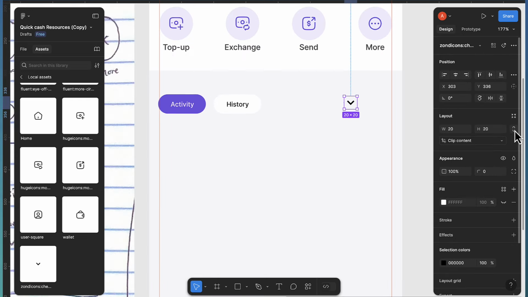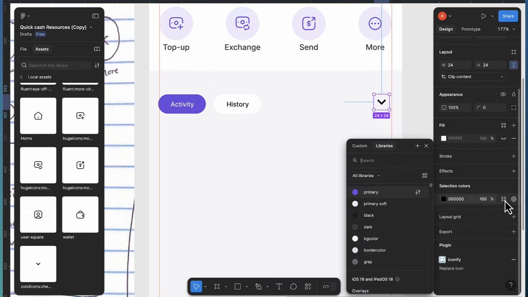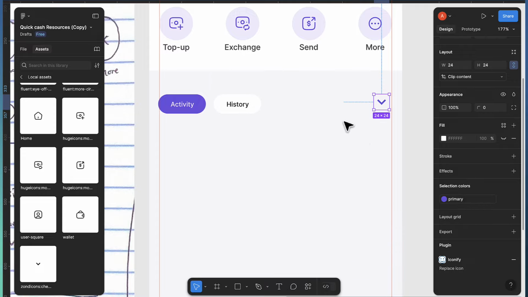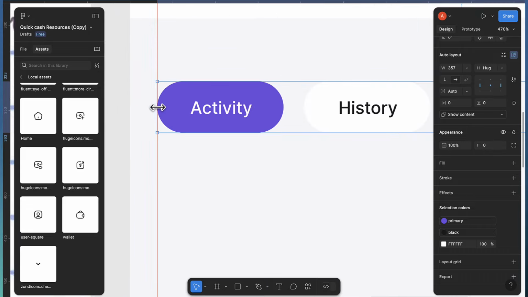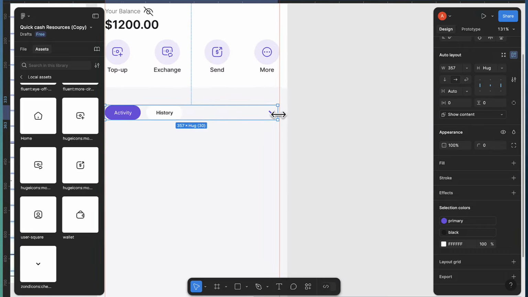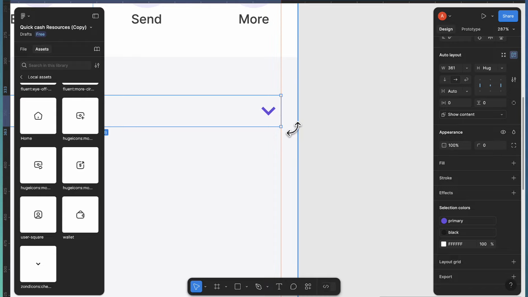So this time I'm going to lock this and resize this to 24 so that the user can easily just tap on that. So for the selection color, let's change that to the primary color. Now item 1, and you know this, we have grouped them using auto layout. I'm going to select this, press Shift A. Now they are together. Make sure that this is at the center of those two items, and let's adjust this properly. Now I can come back in here and adjust this.